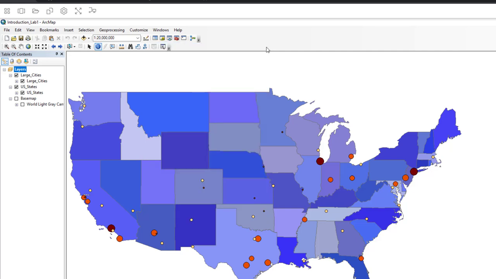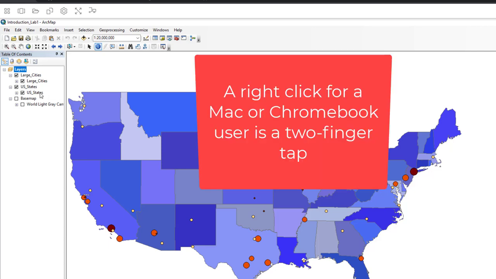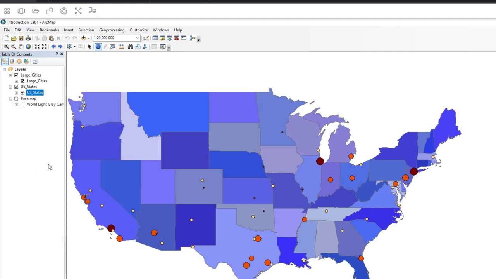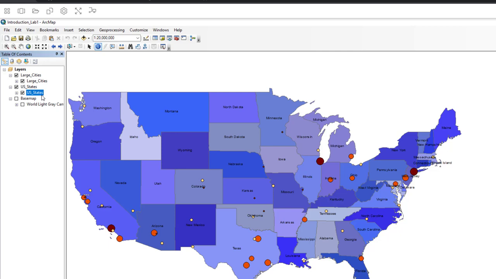So you are prompted at this point to perhaps pause the video and answer a question about a specific state and its population. If you don't recall the states, right-click on the U.S. States layer in the table of contents and click on Label Features, and that should turn on the state names. So pause and answer a question or two.